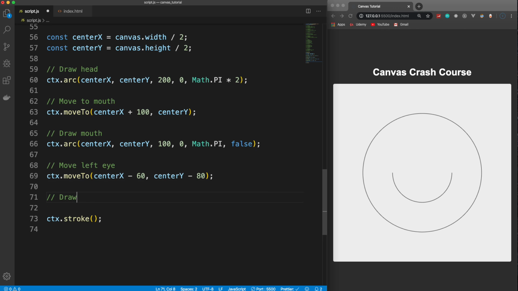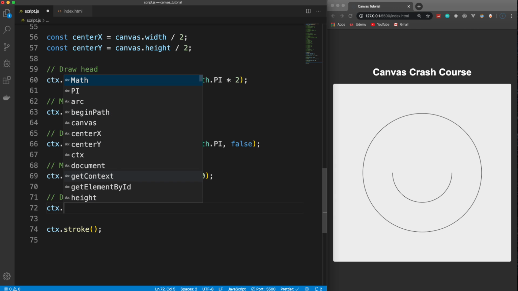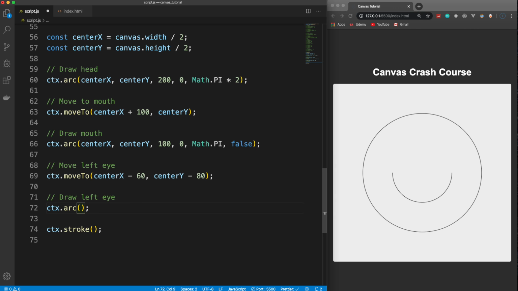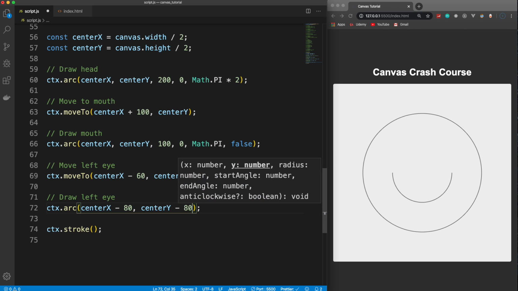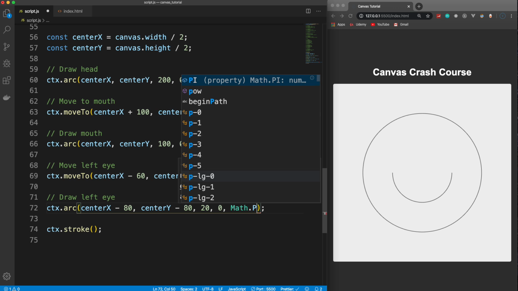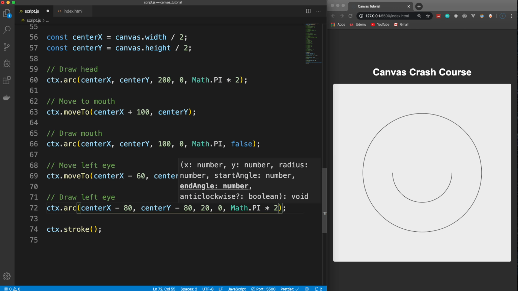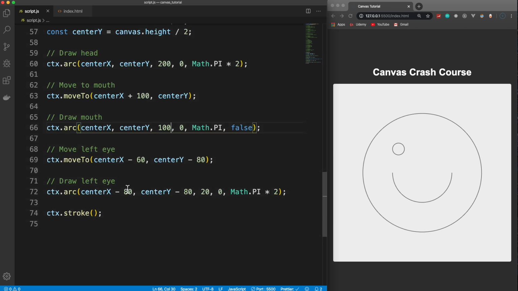Now let's draw the left eye. So ctx.arc. And remember, the first two are the x and y of the middle of the eye, or the middle of the circle. So we're going to take center x, and let's minus 80, and then center y minus 80, because we're going up and over. Okay, and then for the radius, we'll say 20, and then a full circle, so we can do 0, Math.PI times 2. And there we go. So we have our eye.